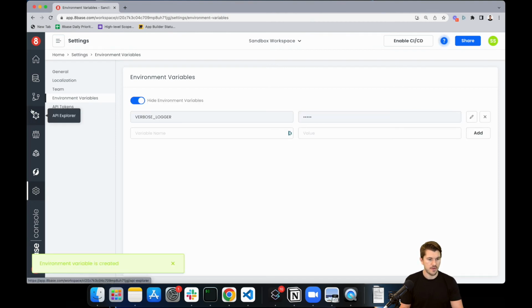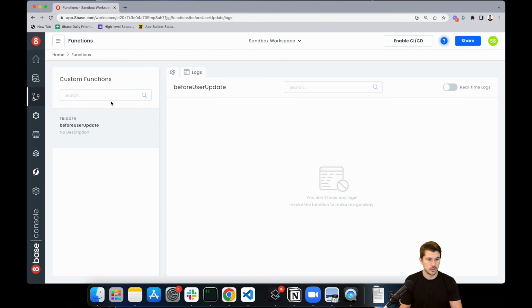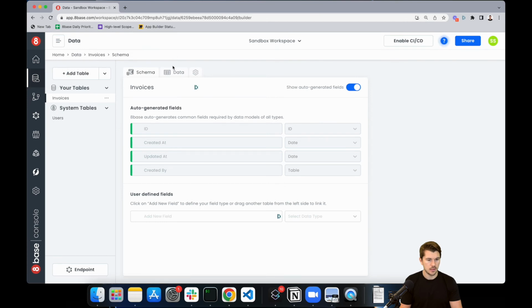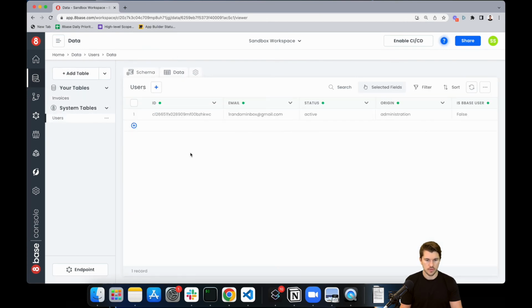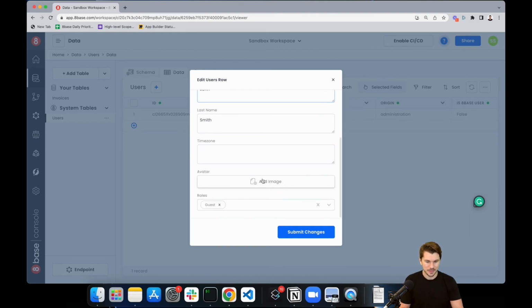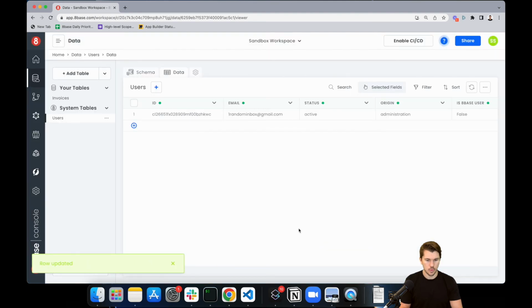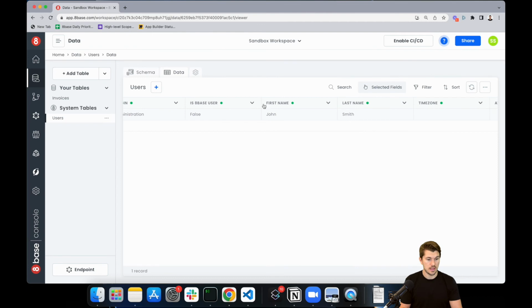So now if I go to my functions, here I can see that the before user update function has been deployed, and it currently has no logs. So let's go into our data, users, and for this first user right here, I'm just going to update it to be John Smith instead of Sebastian Smith. I'm going to submit that change. Cool, the row is successfully updated. John Smith is the new name.